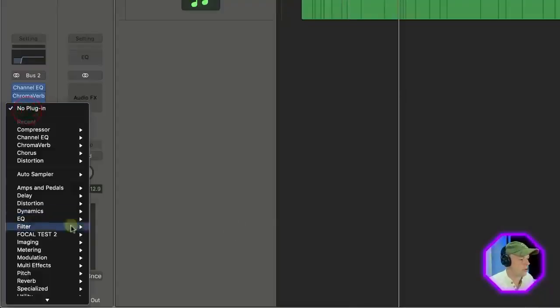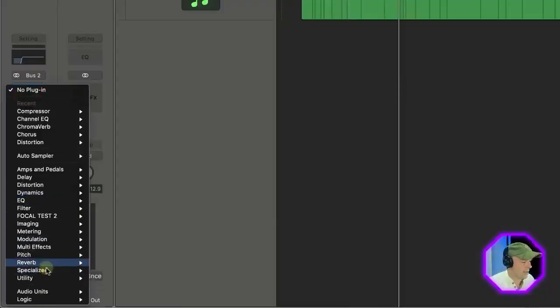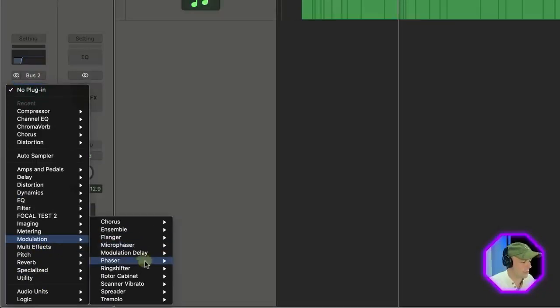I'm gonna put on a modulation effect. So I'm gonna put a tremolo on it.